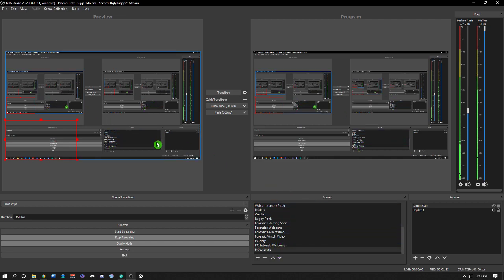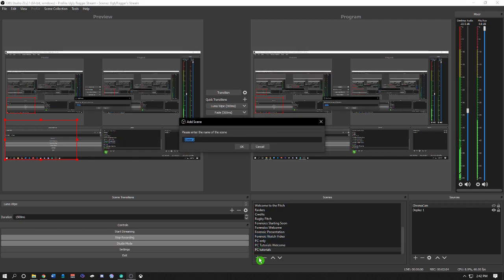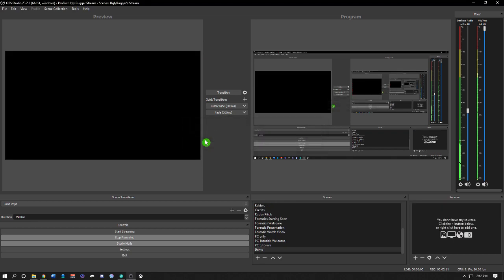So let's do this step by step. First, if we want to create a scene, this will be a digital space. That's what you're seeing up in here and over here. We have to hit this plus sign. It will come up with an option that says add scene. Please enter the name of your scene. I'm going to call this demo because we're demoing how to create a scene.